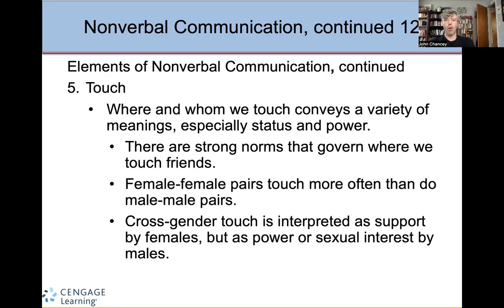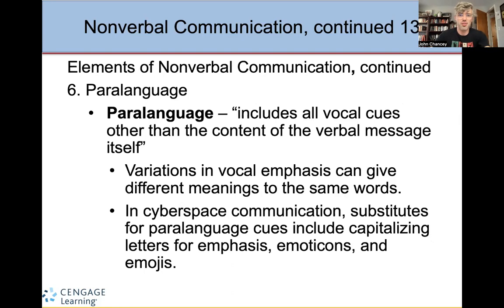So norms in terms of where we touch friends: research shows that female pairs tend to touch more often than male pairs, and perhaps that has a lot to do with gender expectations about how males convey emotions and affection. Cross gender touch is interpreted as support by females, but as power or sexual interest by males. So depending on who you touch, where, how, and when, all of these contextual factors are at play. You have to be really careful and mindful of this.